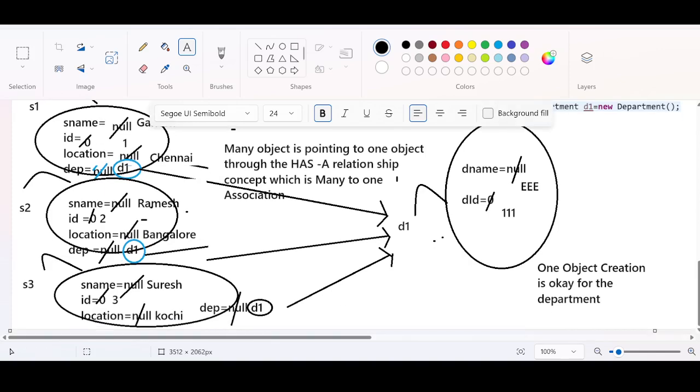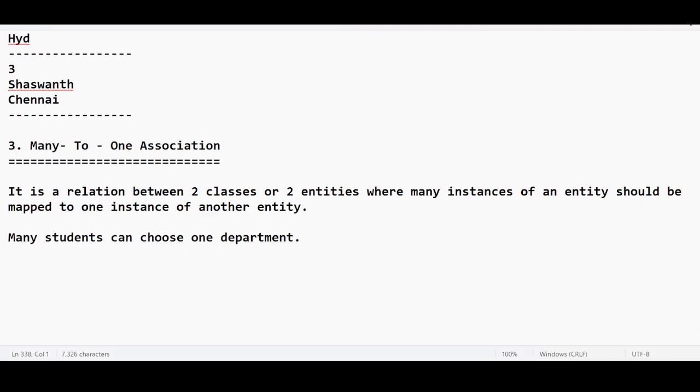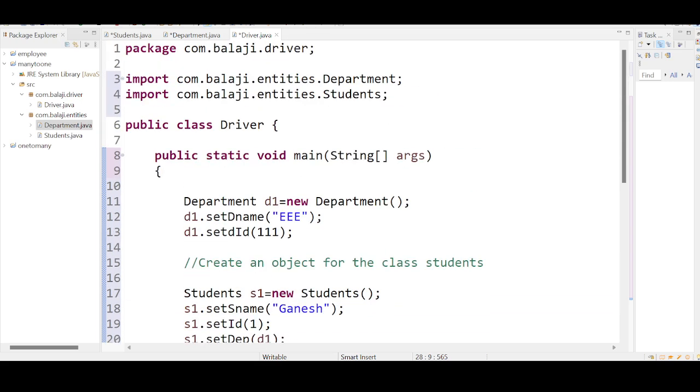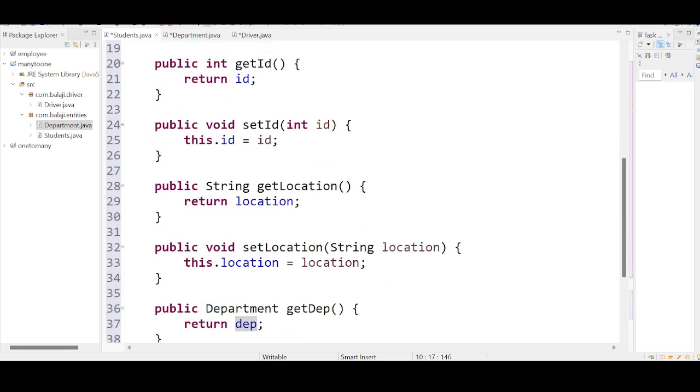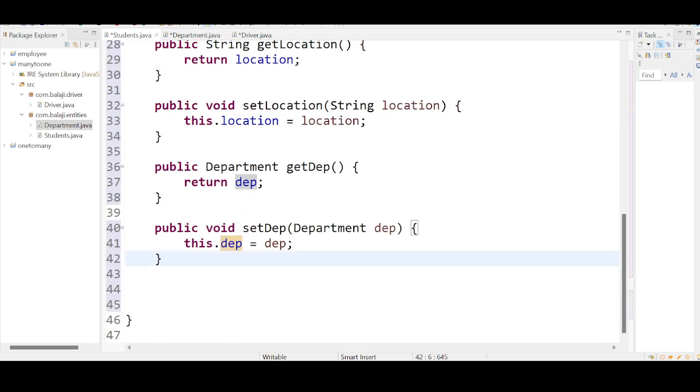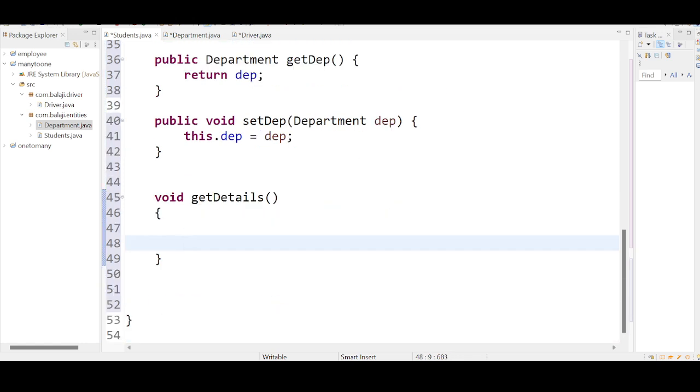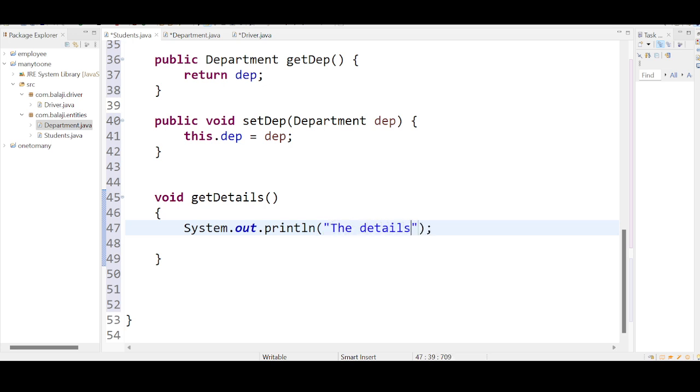How do we print this? How do we achieve printing the details? To achieve printing the details, go to the container class. Container class is the student class. In the student class, after the getters and constructors, I am taking a method like void getDetails. When you call this getDetails method, it should print some relevant details about the students.